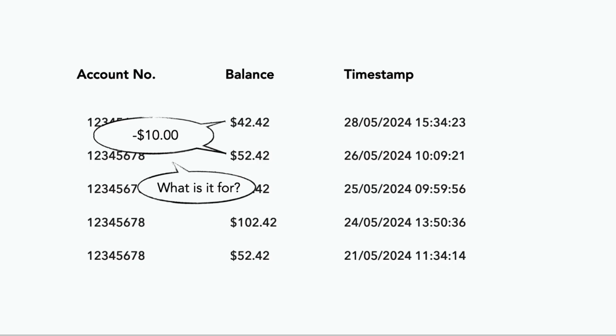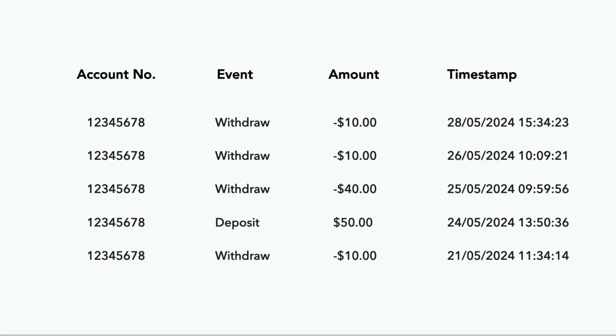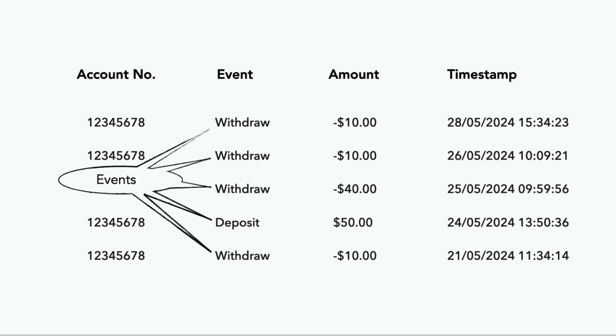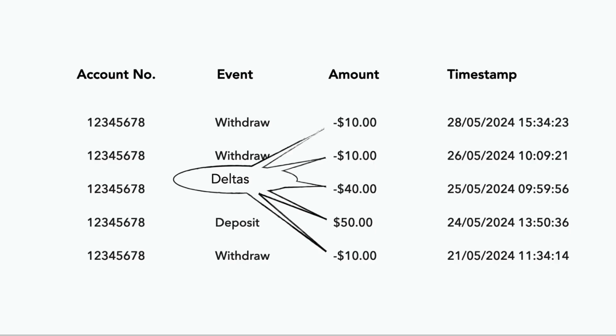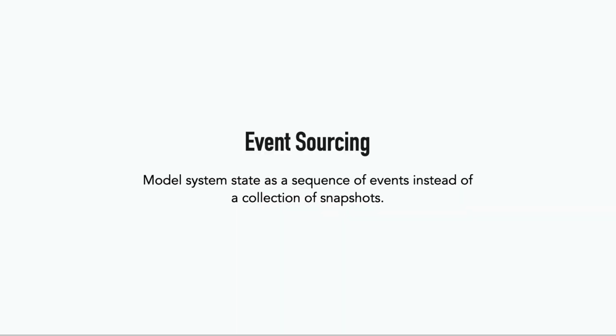And in the real world, you will see something more like this on your bank statement, where every balance change is recorded as an event, along with some description such as a payment reference. And every event captures the change in the balance, and you can use these deltas to work out the new balance after each transaction. This is an example of event sourcing, which is when we model state as a sequence of events instead of a collection of snapshots.